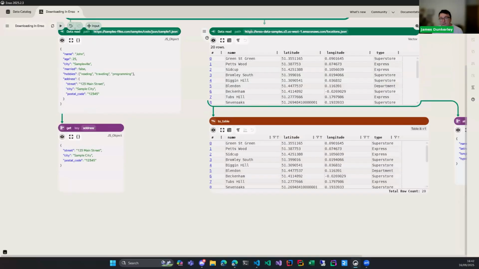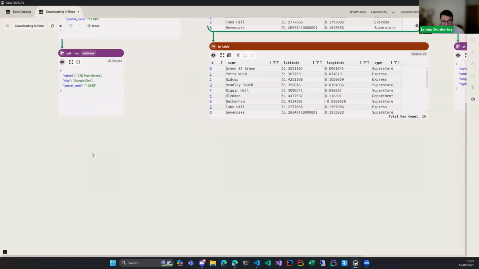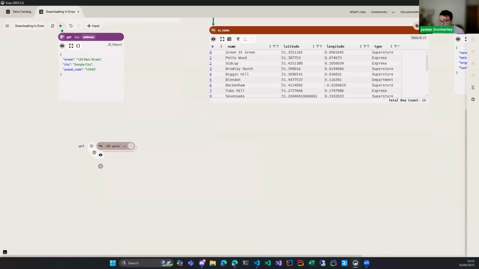Up until now, I've been just typing in the URLs. We're now going to actually create a URL object. The reason to do that is we want to build up the query string and use the secrets inside it. So let's start by adding a URI parse component. This allows us to create a URI from a text value. We're going to get the data from the observations API of FRED. So I'll paste the root URI for that into here and hit return. This has created a simple URI object.